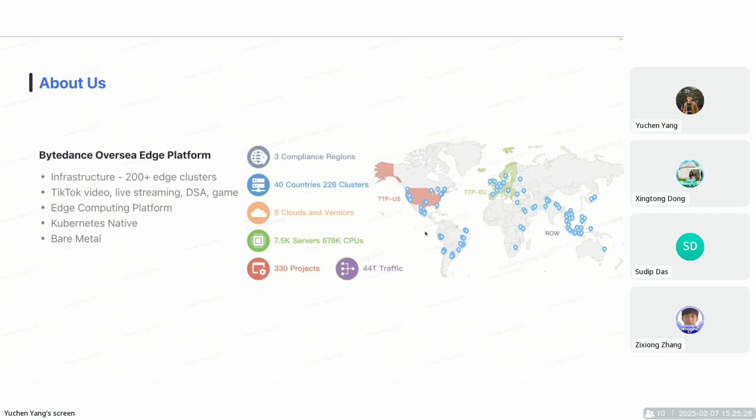Currently, we have more than 200 edge clusters all over the world, or actually it's 40 countries and 226 clusters. We have 3 compliance regions, 5 clouds and vendors, and a lot of servers, CPUs, resources, and hundreds of projects and a huge amount of traffic.